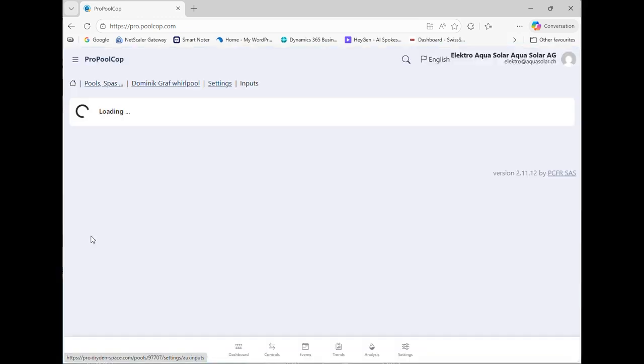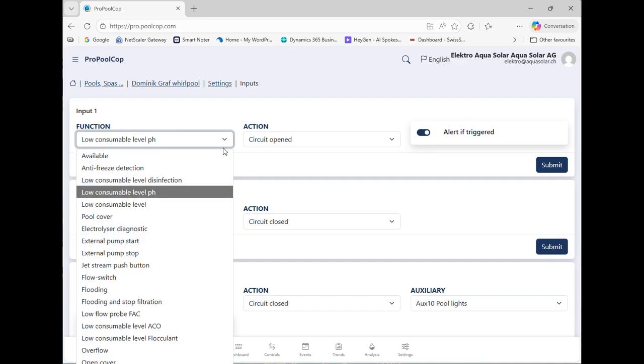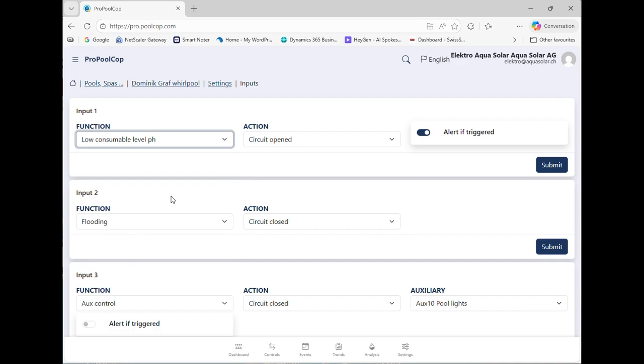Inputs menu. The Inputs menu allows you to connect external sensors, switches, or control devices to extend the system's functionality and generate alerts. All input connections must use potential-free contacts. Start by selecting the desired input function from the drop-down list. This tells the system what the input represents.